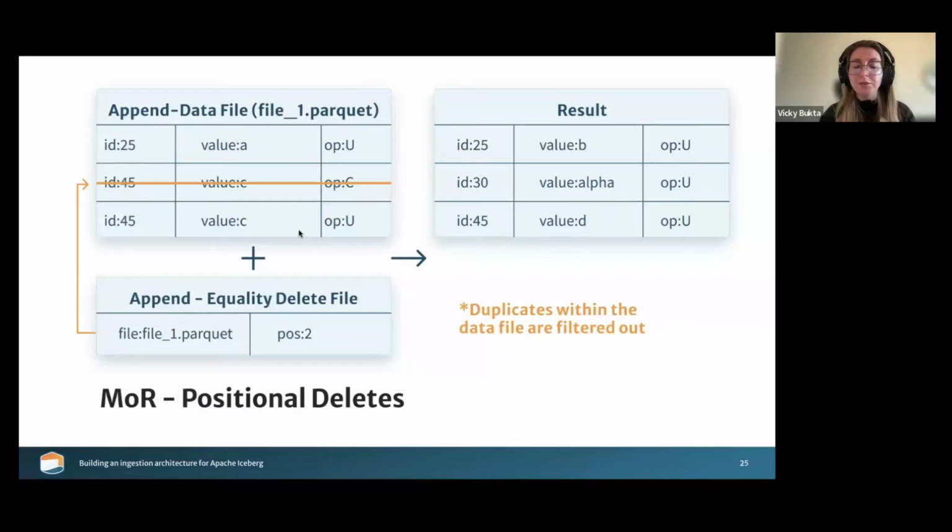What's unique about this is that if I have multiple changes for an ID, the same value, so you see ID 45 here and ID 45 again, where I have a create operation and a delete operation, I can be very, very specific of where I want that delete to happen. So I'm going to keep that final row to have that at the end.